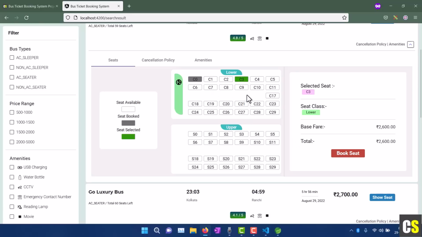We have two classes here. First one is lower, second one is upper. So when you select a lower seat, it will show you seat class lower, and when you select an upper seat, it will show you upper class seat. And this is the selected seat number, and as you can see this button is now enabled. You can click on this button, but let's play with the seat mapping, like how it is working, how many seats you can select. Let's try that.